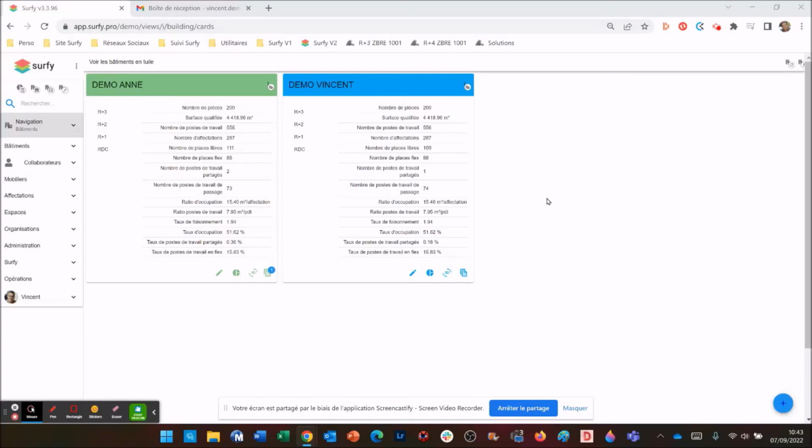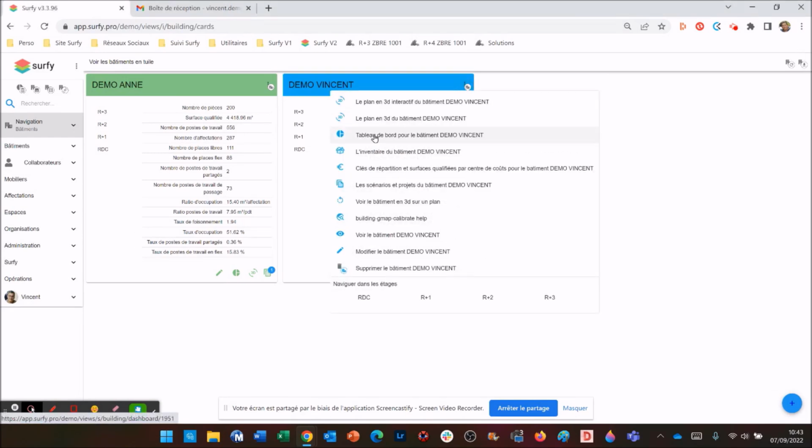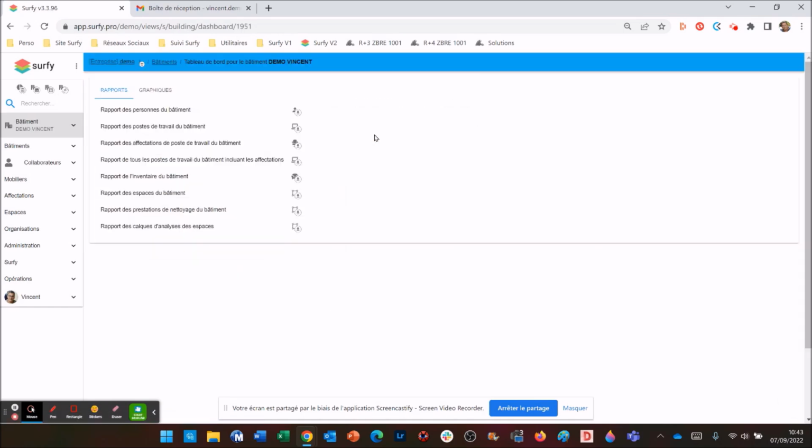To generate data reports for a building in Excel file, go to the three dots at the top right of the building sheet to request the dashboard for the building concerned. Here you're going to have the option to output a bunch of Excel files, the report of the people in the building. So these are the people with their assignment to a workstation or a room.